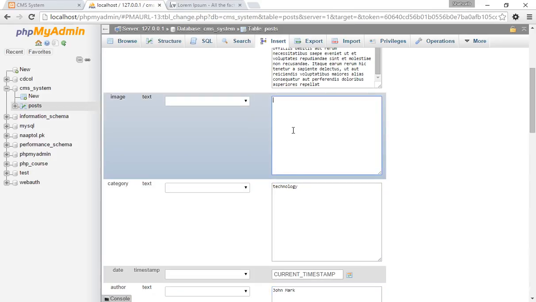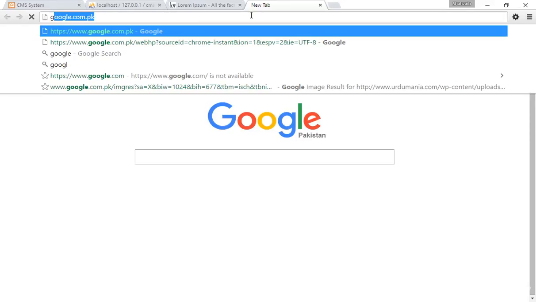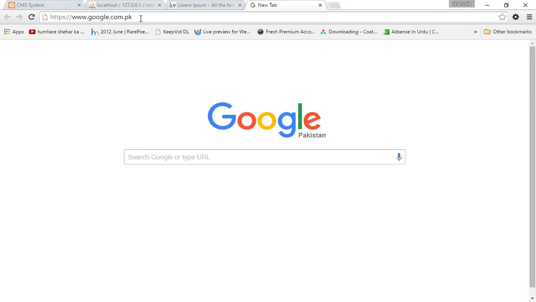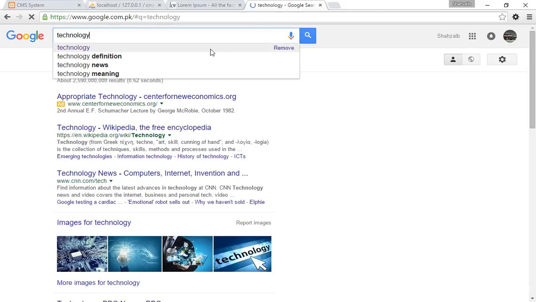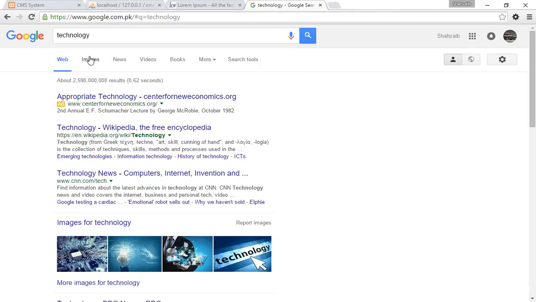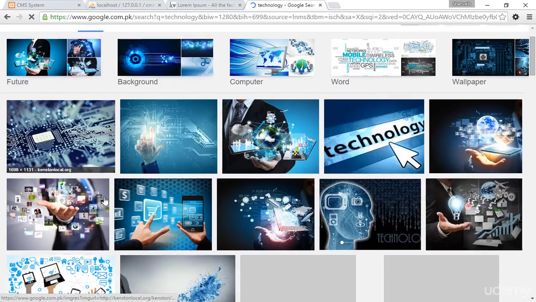For the image, I'm going to Google, opening a new tab and typing Google, and I get google.com.pk, because I'm in Pakistan. Now I type whatever I want. I'm typing technology and clicking on it. I got a lot of images, so I'm clicking on the images tab.